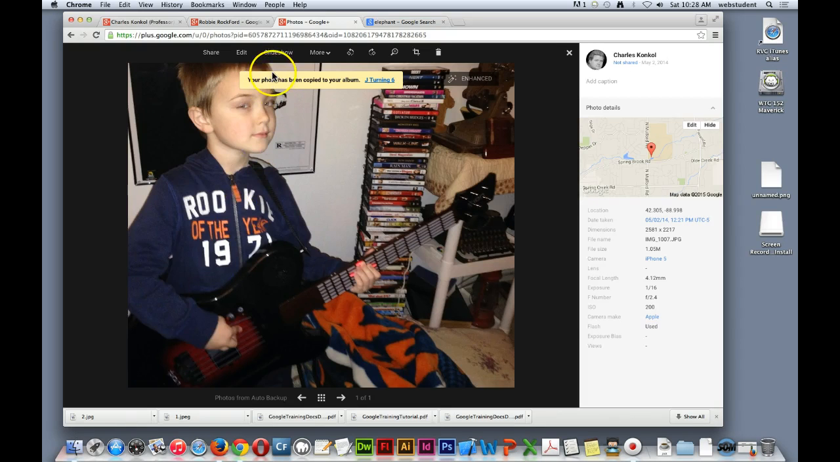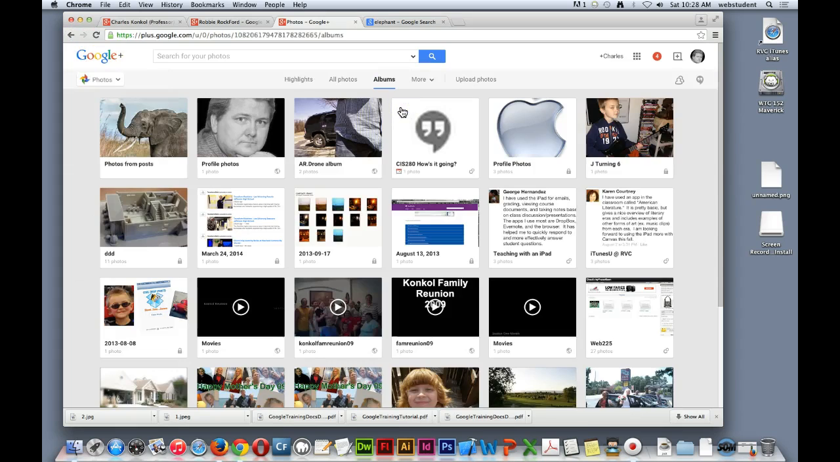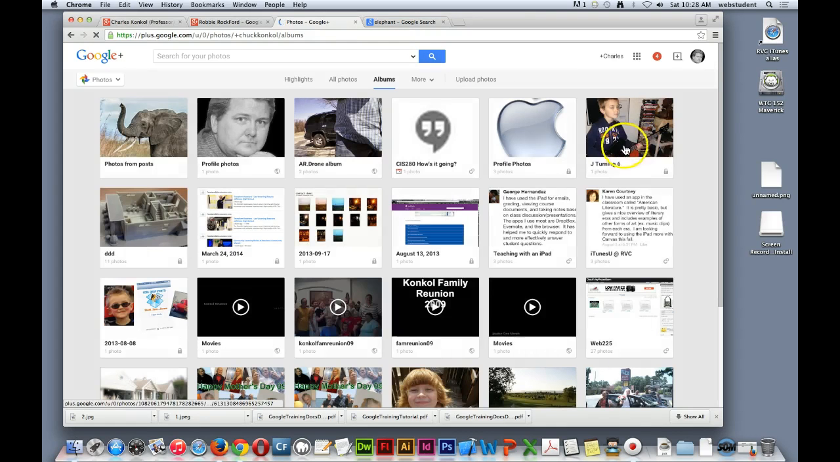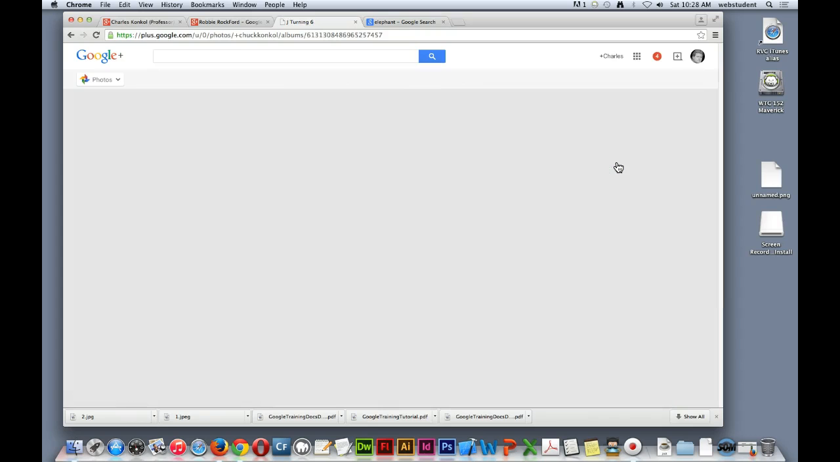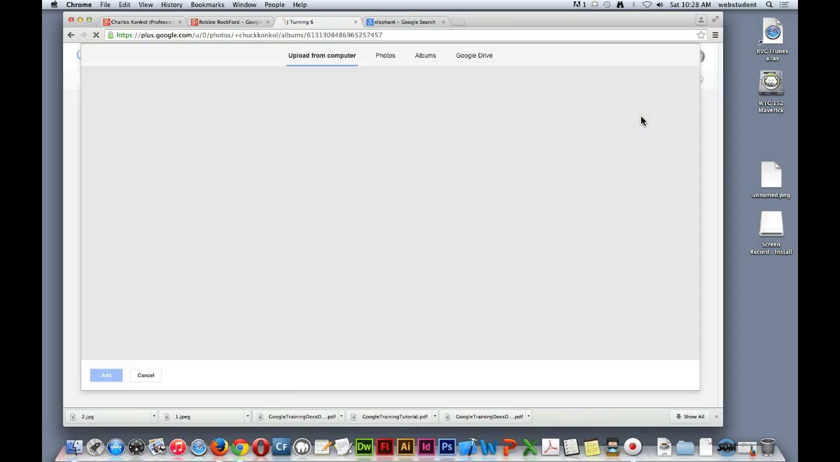And what's going to happen is it's going to take a second to show up. I might have to refresh the page a couple times, refresh the album a few times to see it. And I believe it's right here, J Turning 6, one photo. So now I have an album called J Turning 6, and I can add in other photos by either uploading them, going to other photos, other albums, or Google Drive. So I wanted to show you that.